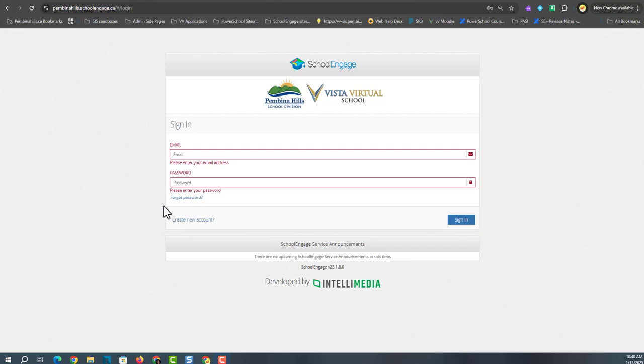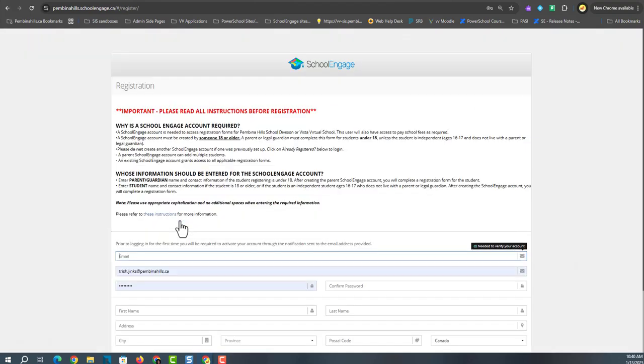It is important to note that parents, guardians, or students that are 18 years of age or older should be the only ones creating the account and enrolling students. Now, assuming you have never logged in or created an account in SchoolEngage, click on the Create New Account link. You will notice the instructions at the top of the page. We ask that you go through them just to ensure that we are creating the accounts properly and by the appropriate person.